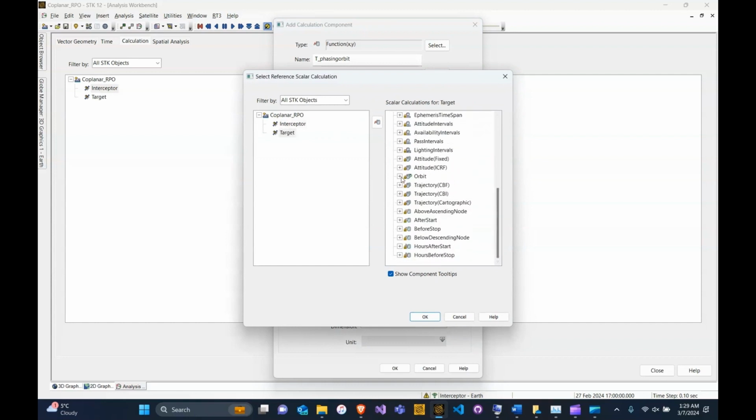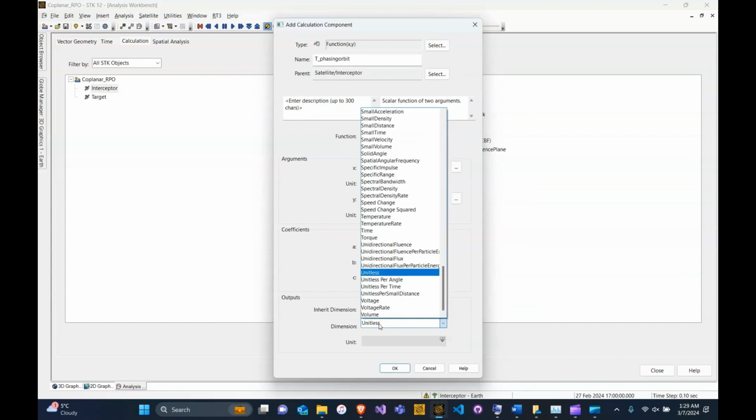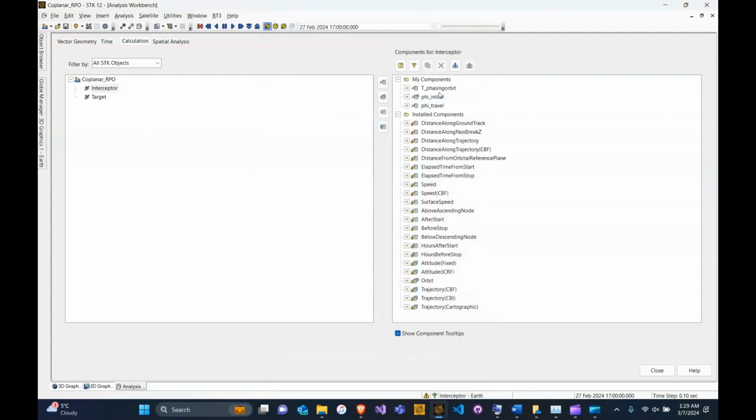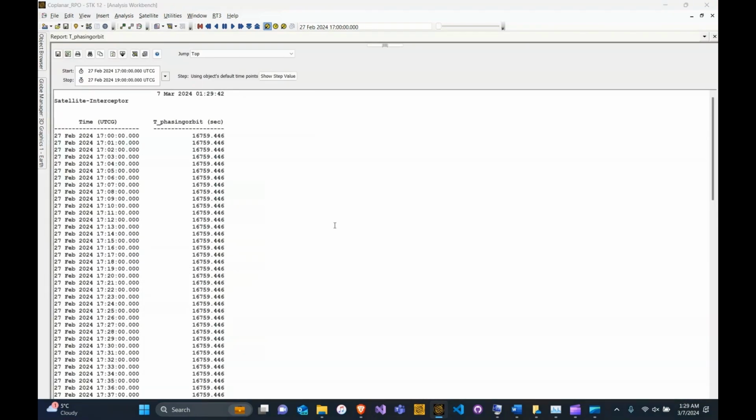So this can be described as the mean motion, which you can find in the orbit classical mean motion. And in the coefficient, we'll keep 1. And for the output, we'll make sure the dimension is time, and we'll click OK. And we can right-click on the t-phasing orbit report to create a new report to check this period.